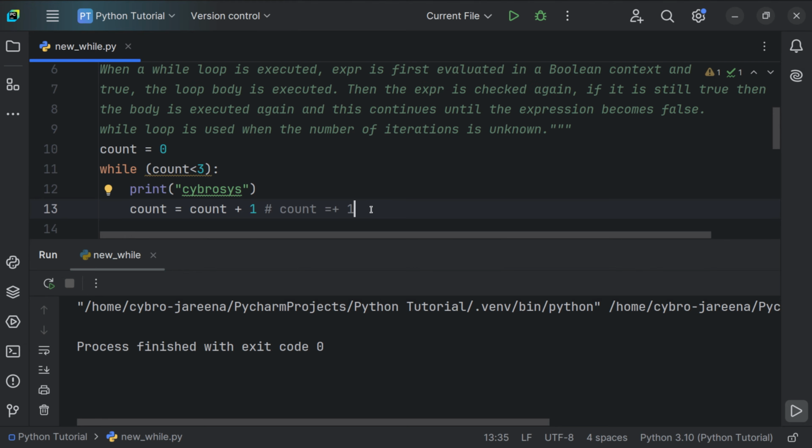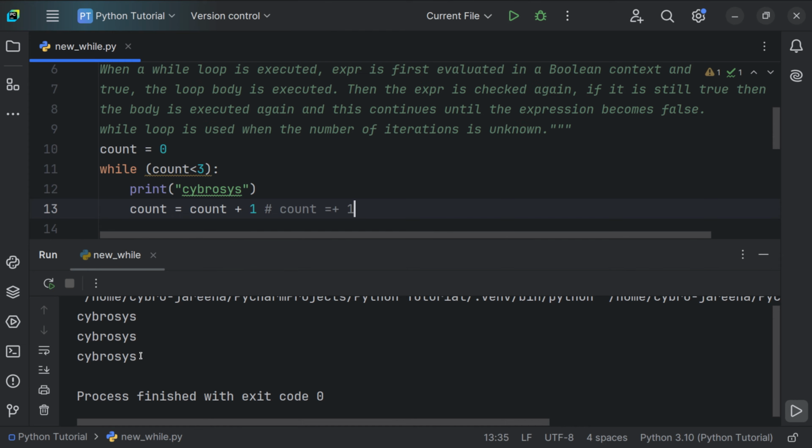Now, when you run the file again, you will get the result "side process" here. You might be confused about how we got the result like this. In the first case, the count is 0. So 0 is obviously less than 3, so the condition is satisfied.